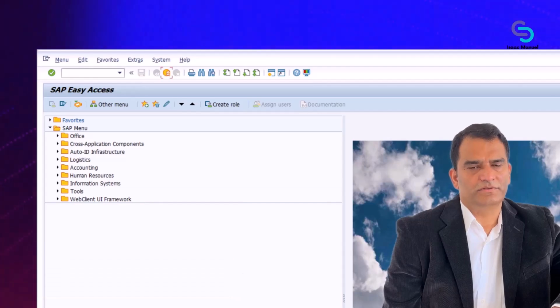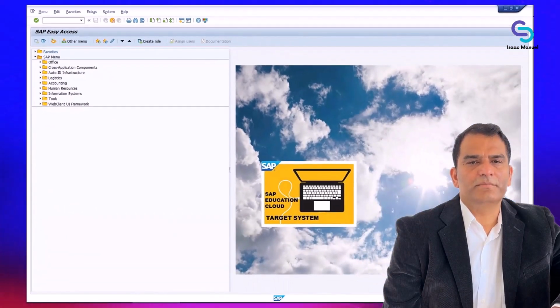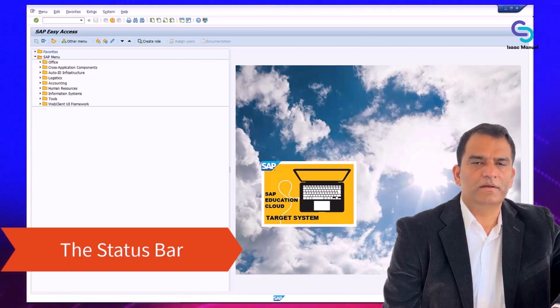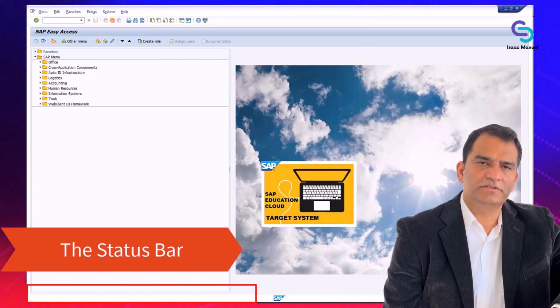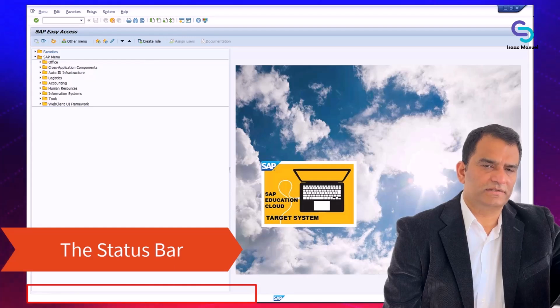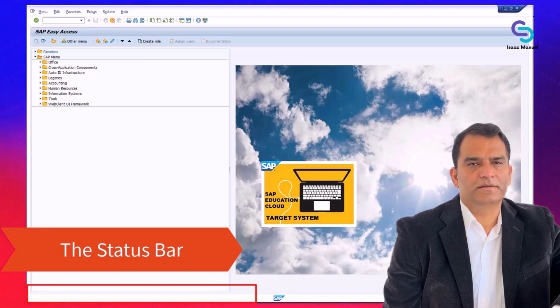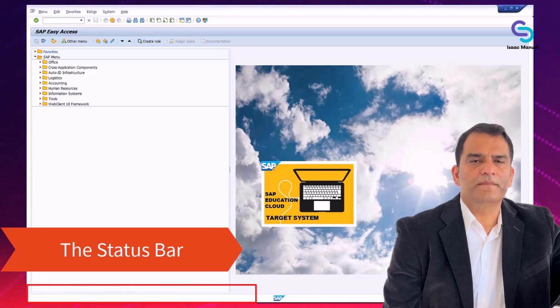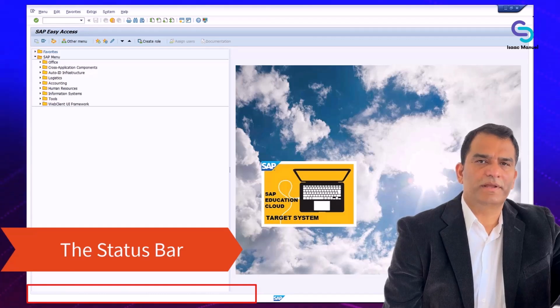Running along the bottom of the SAP screen is the status bar, an essential feature that provides real-time feedback on your interactions and actions. It clearly indicates whether processes were successfully completed, need your attention, or encountered errors, greatly assisting in troubleshooting issues promptly. The status bar displays three distinct types of messages.